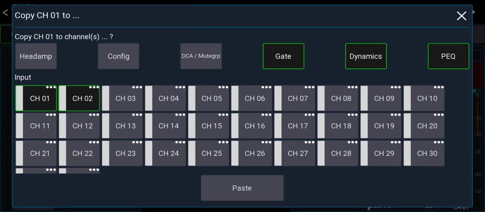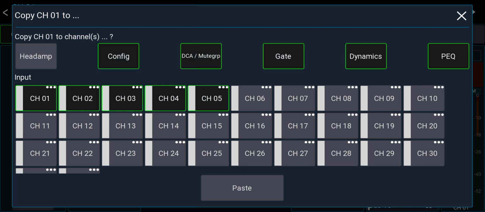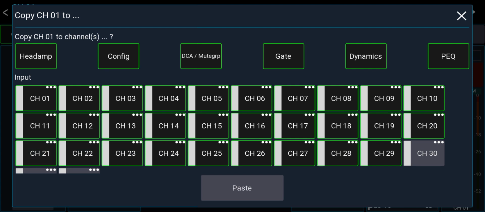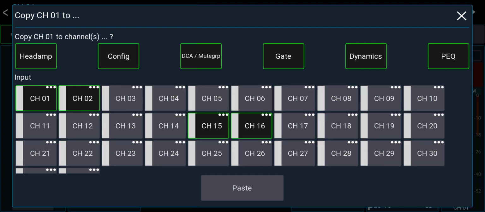And now you can choose any channel you want to paste to. If you want to paste everything, you can select everything. And even a quicker thing that you can do, instead of tapping each channel, you can press and hold and swipe around to select all the channels that you want to paste to, or tap again and unselect all the channels. That is really quick.